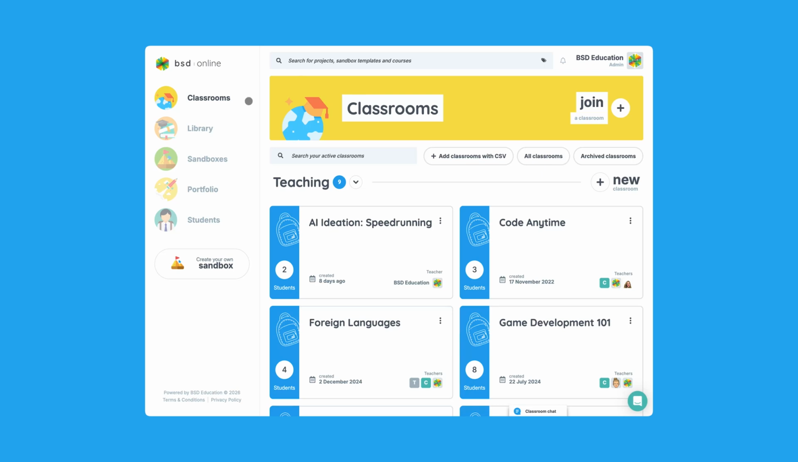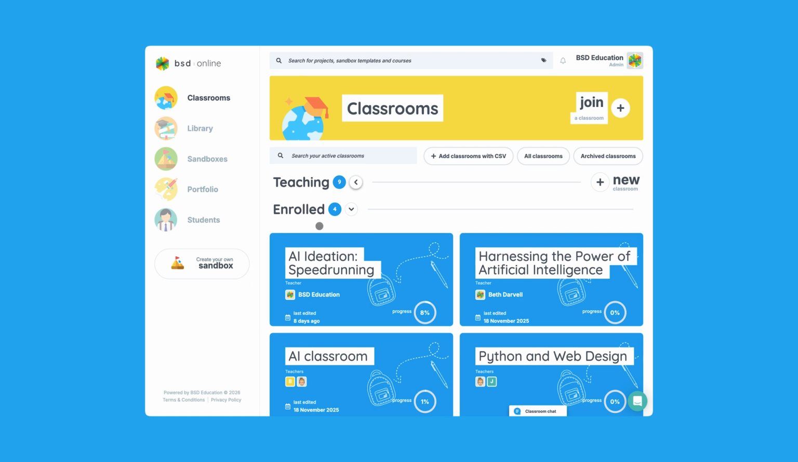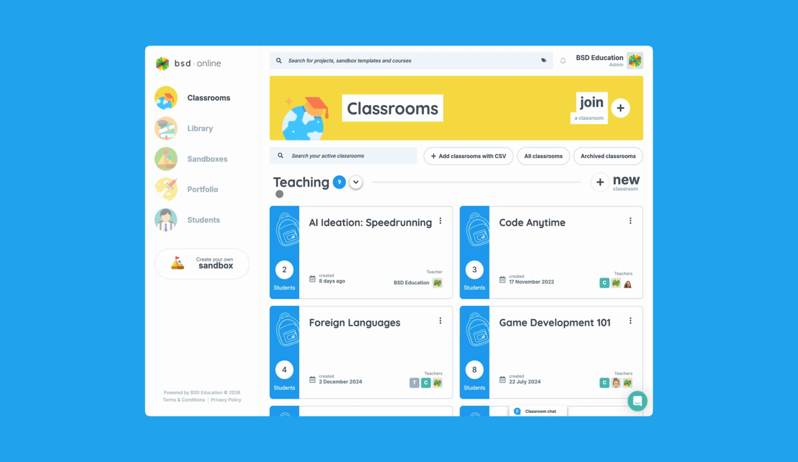Here you can see your classrooms, and these are classrooms that you're either teaching or that you're enrolled in. If I was a student, I would only see what I was enrolled in. If I'm a teacher and I'm doing PD, I'd be enrolled in a classroom, but mainly I would be teaching classrooms.